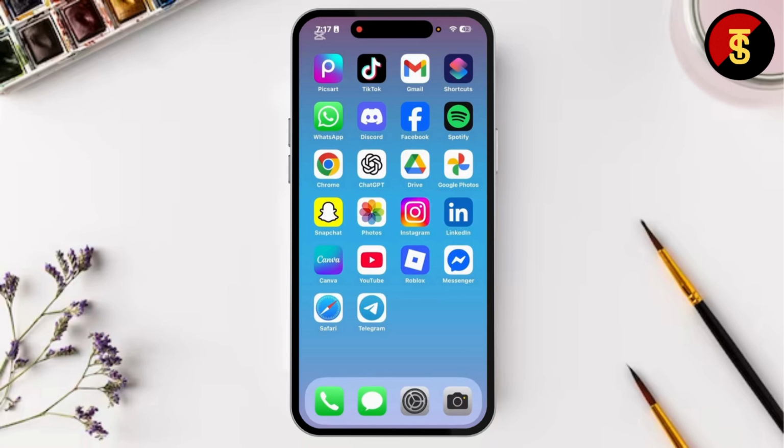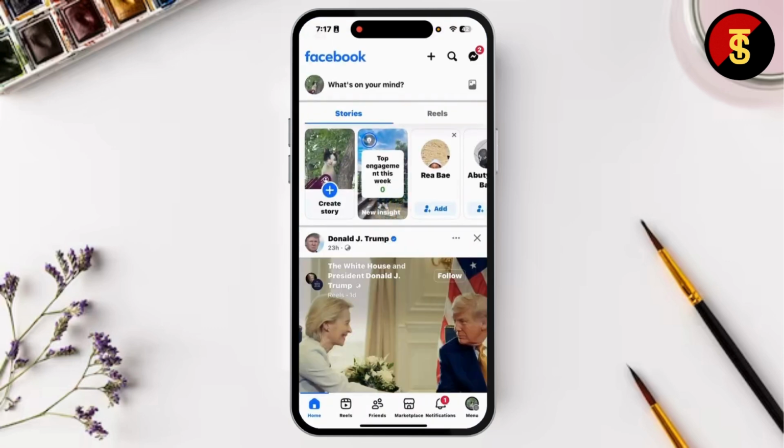So let's get started. First, you have to open the Facebook app with your account. After you open Facebook, you'll get this kind of interface. From the top left, tap on your profile icon.